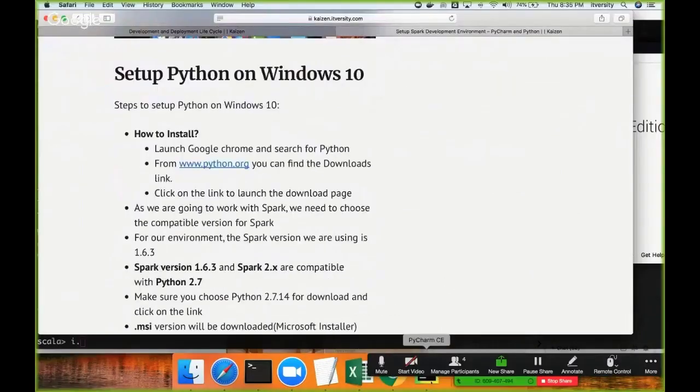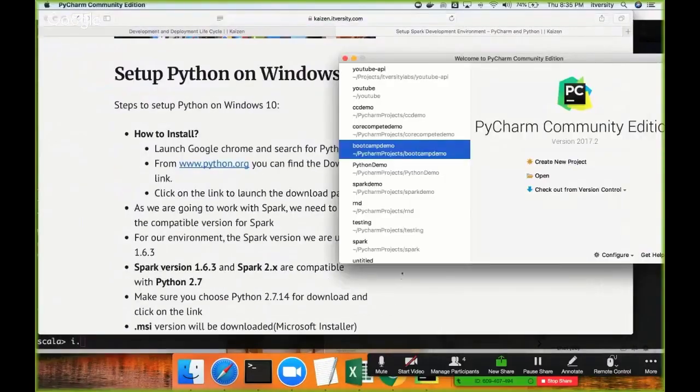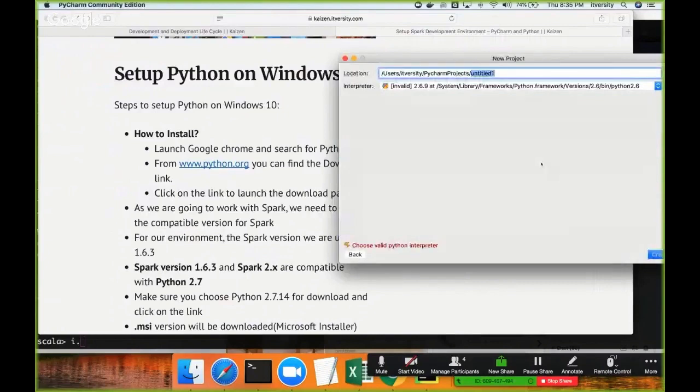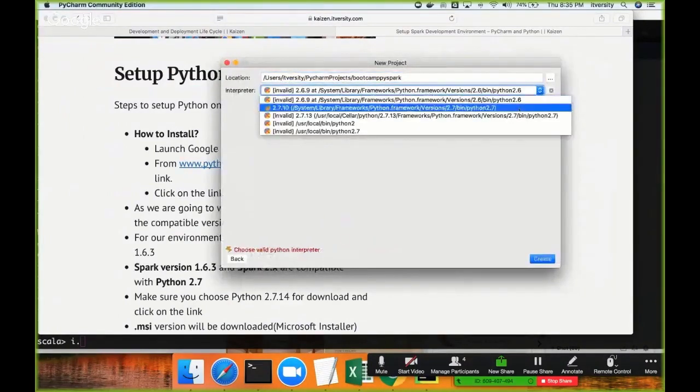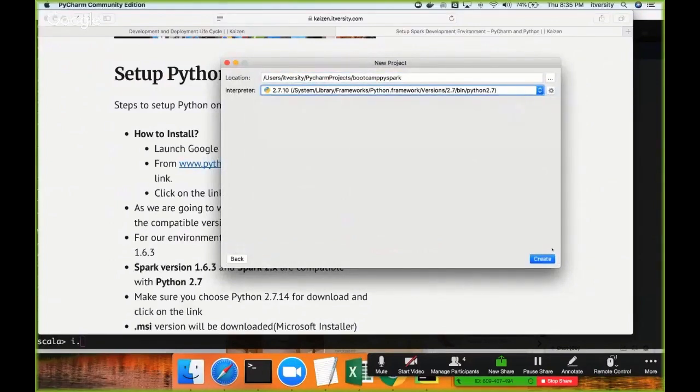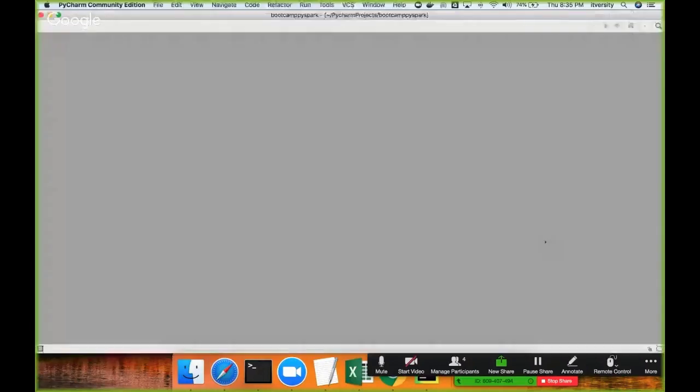Now, let me actually create a new project and start from scratch. I'm saying Bootcamp PySpark. Okay, that is the project name. And here I have to use a valid interpreter. I have 2.7, so I'm going to develop using 2.7. If you have 3.6, you can use 3.6 also. Okay, but in this case, I'm using 2.7.